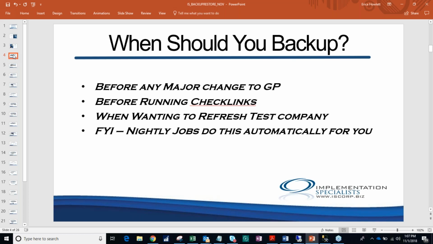Now, there are ways you can have these backups being performed nightly for you. Contact us for more information and we'll get you set up. It takes very, very little time on our part to set up nightly jobs to where it'll automatically back up your databases. I encourage this tremendously.